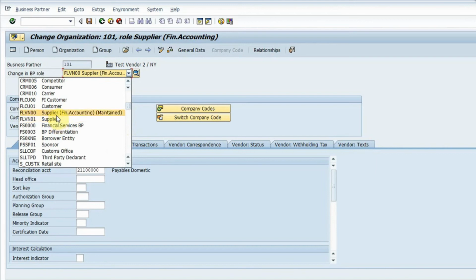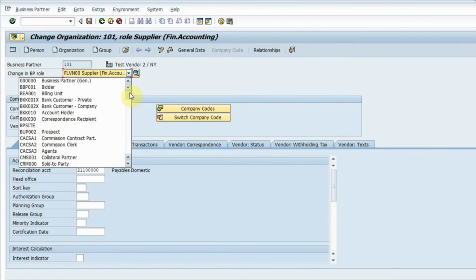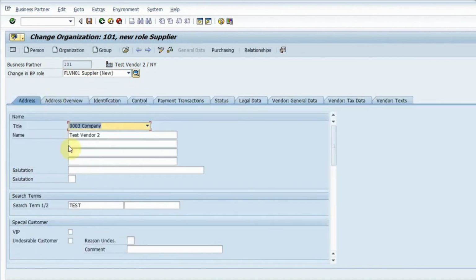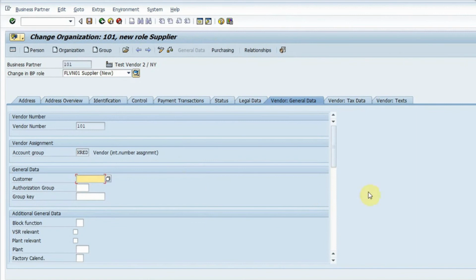Whatever view or rather whatever role you have maintained, you can see this option as maintained. So the role will have "maintained" written. So we have maintained this information, and if I go up, we have maintained this information. So these two informations are maintained. Now I have to maintain the supplier, so I click on supplier, and I can go to the vendor general data again, and I can check all the tabs.